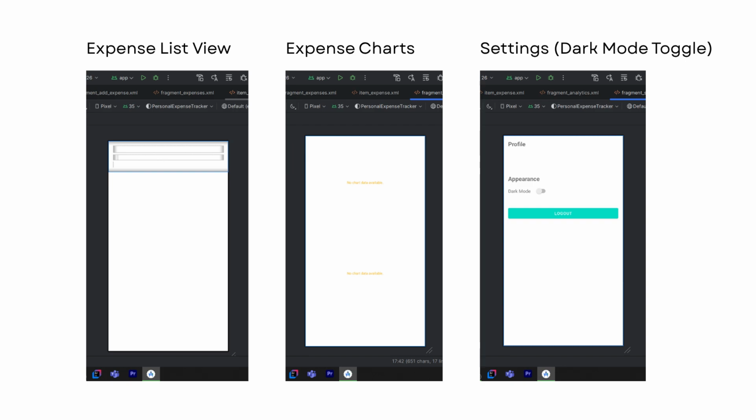Fifth, interactive charts with MPAndroidChart for spending trends. And sixth, settings including our dark mode toggle. We prioritize consistency with adaptive color schemes and iconography, and real-time updates across all screens. Every interaction, from swipe to delete gestures to one-tap chart adjustments, was designed to make expense tracking effortless while maintaining robust functionality.